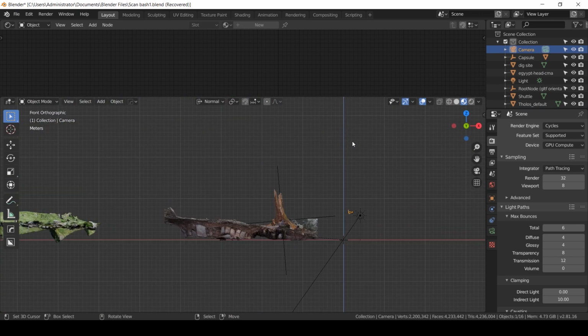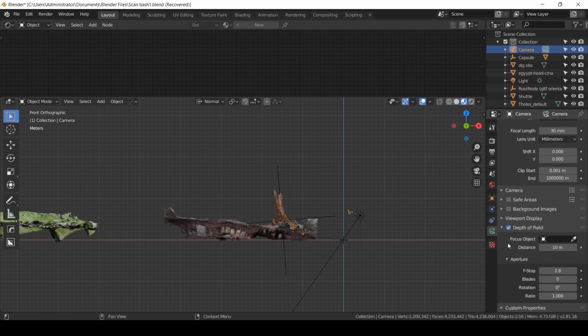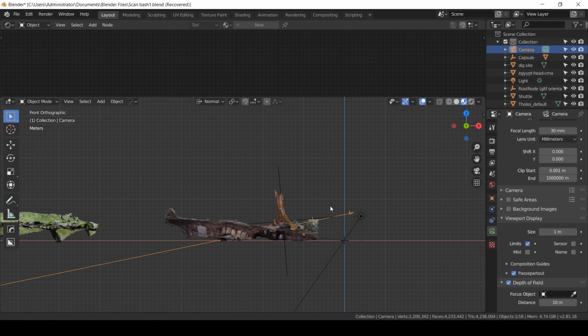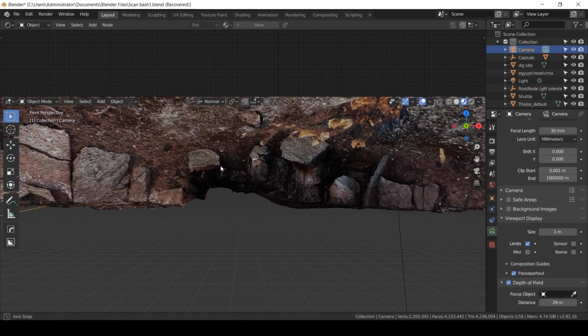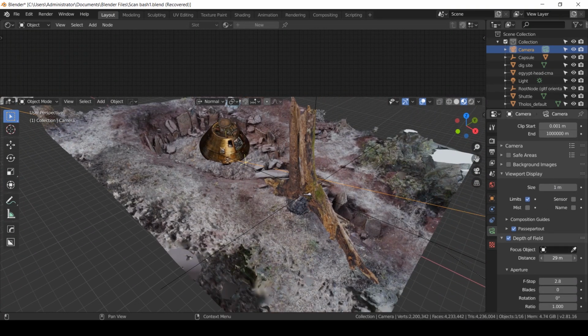So I've pressed the number 1, I get a nice side view. Let's right click on my camera over here, go down to depth of field and turn it on, and then go to viewport display and check limits. Limits shows you where the focus is. And if you see this little crosshair right here, that vertical line is the focus. You can actually click and drag it. I actually didn't know that until just now. I normally just move the distance slider here.